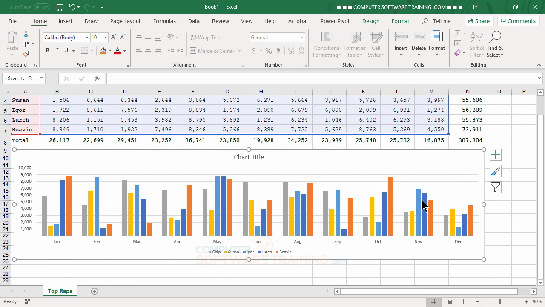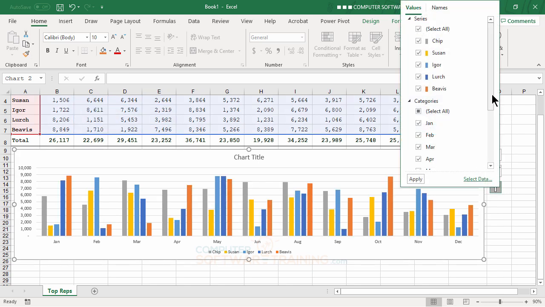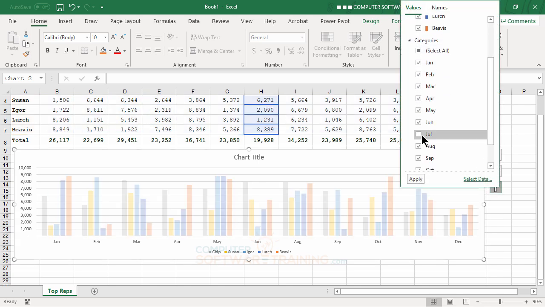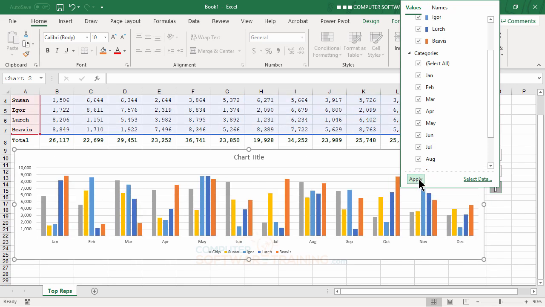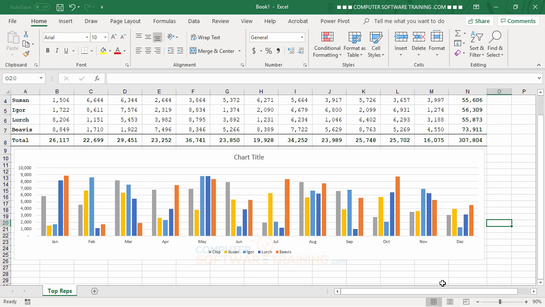But anyway, to put July back in again, we would just hit our little filter again, and find July, put the check mark back in there, hit apply, and you just click away from it, and there you go. Now, one last thing I want to show you, and it has nothing really to do with filtering per se, but just more or less the order of data here.